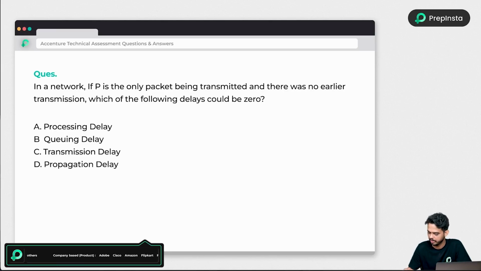All right. So now let's say we have a question in a network. If P is the only packet being transmitted and there was no earlier transmission, which of the following delays would be 0? In network transmission, we have multiple delays, and we need to understand exactly, when there is no earlier transmission, where the delay will be 0, right?